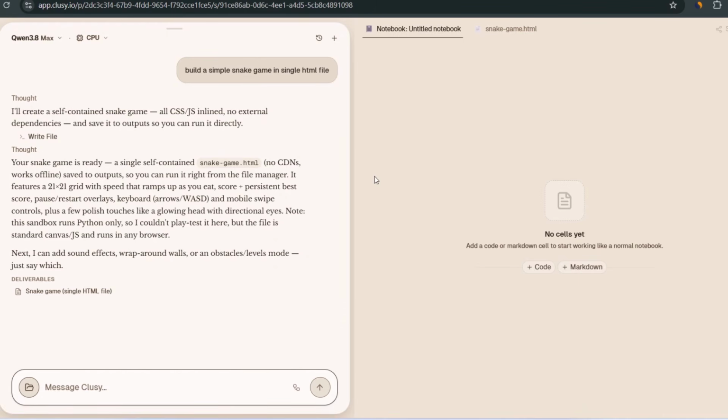So this was all about the Clusy.io offer, where I showed you how you can access these top frontier models for free. That was all for today.